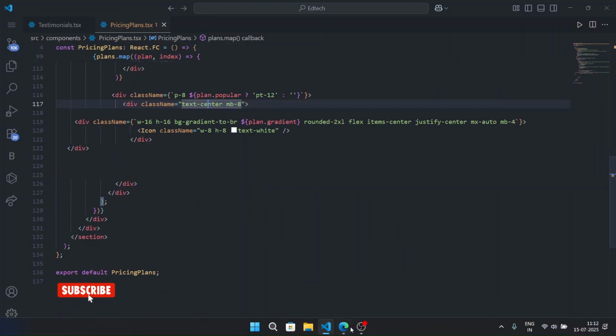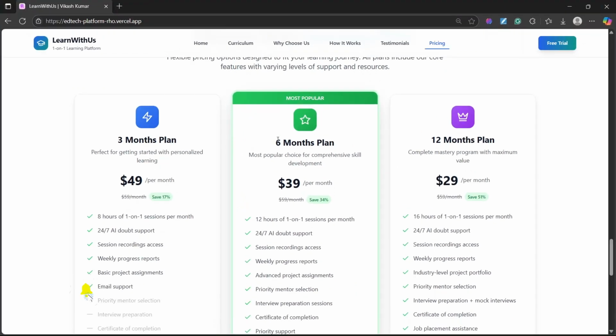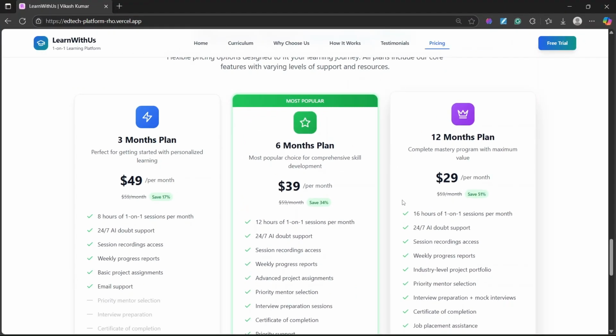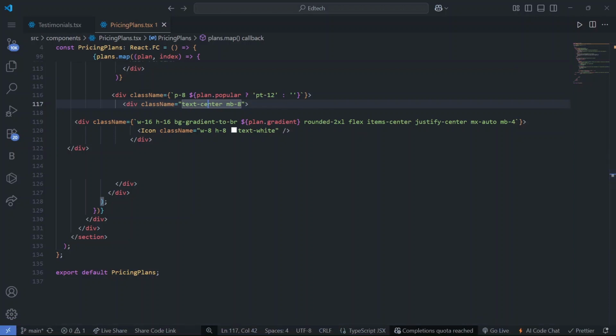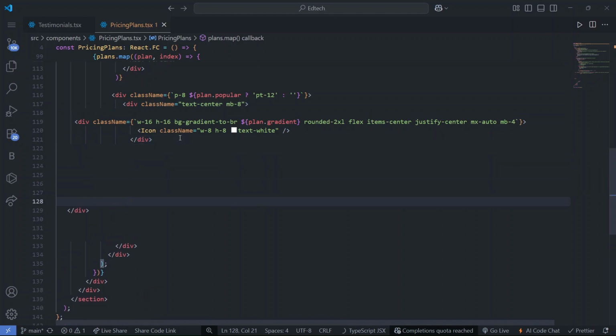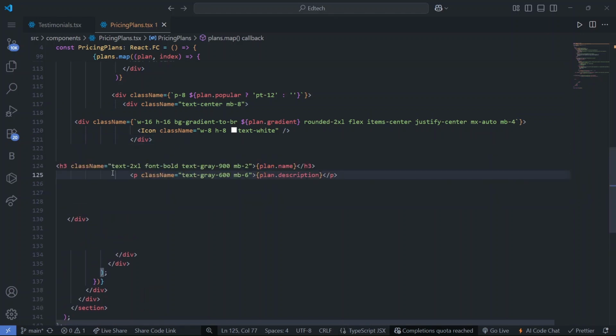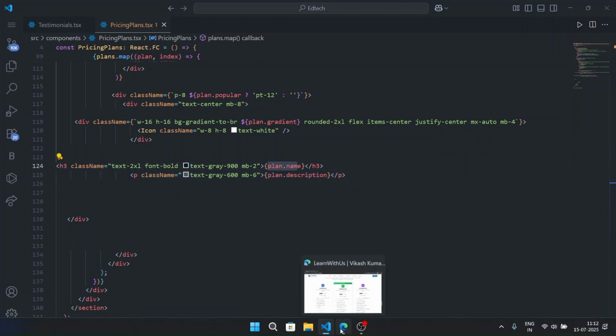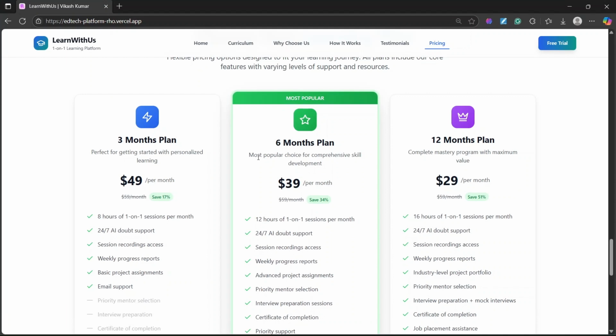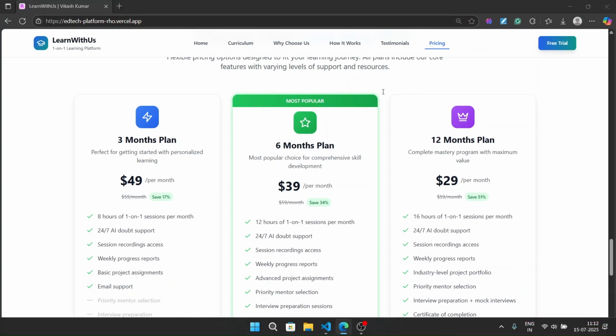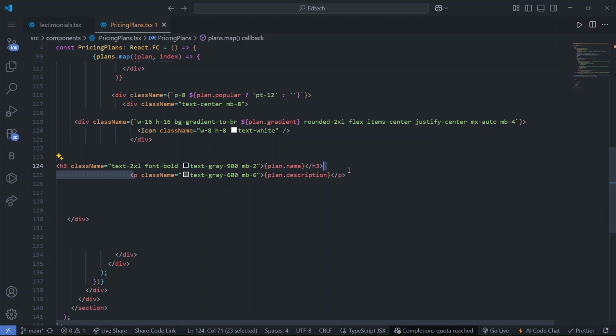After that, what are we going to show? We have this icon and heading, right? The icon we have shown already, so we have to show the heading. After this icon div, we have to show the h3 tag. In this we want to show the plan name, like 6-month plan. Then we have a paragraph, and this paragraph will show the description.